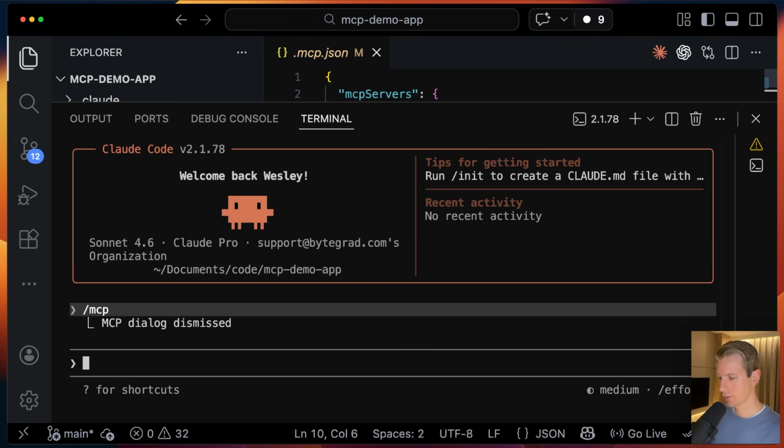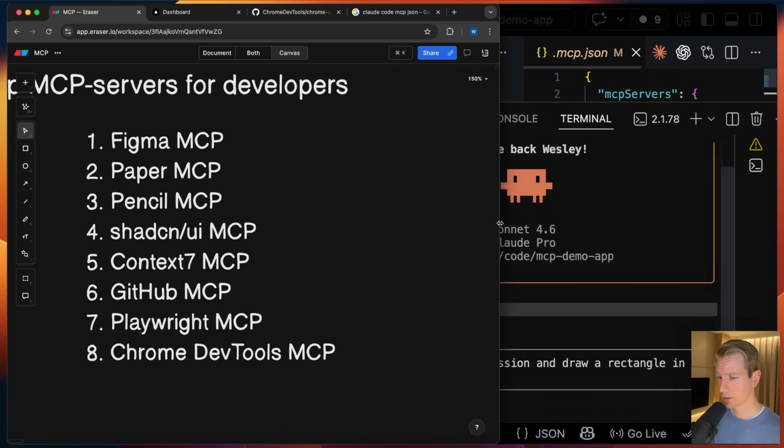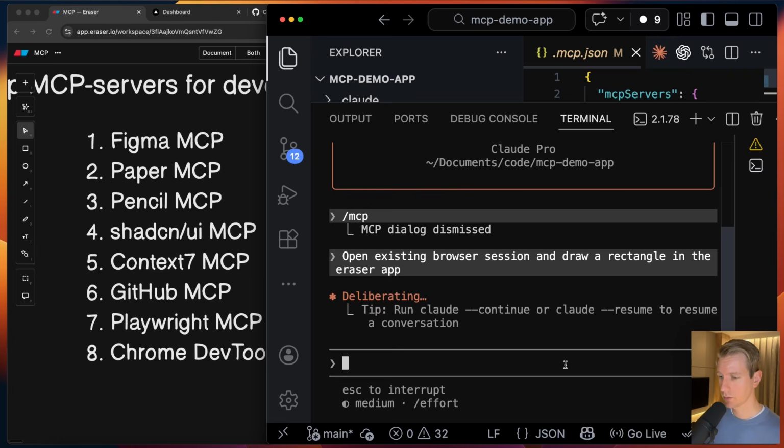Okay. And now if I say something like open existing browser session and draw a rectangle in the Eraser app, right? So I'm using this Eraser app. I'm logged in here, right? So let's see if it can reuse this. I'm gonna just press enter and see what it can do with this. So we see one MCP server failed, but that's something else. That's from a different MCP server I was trying.